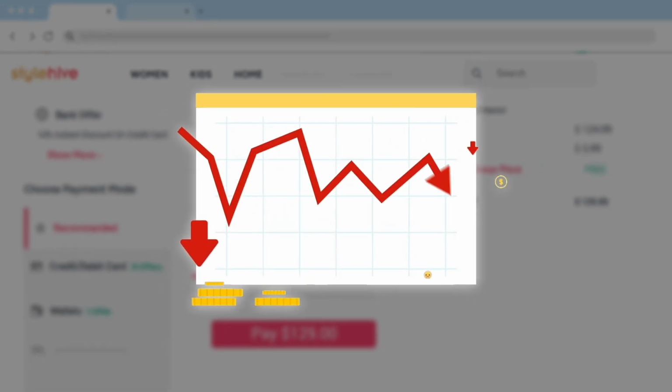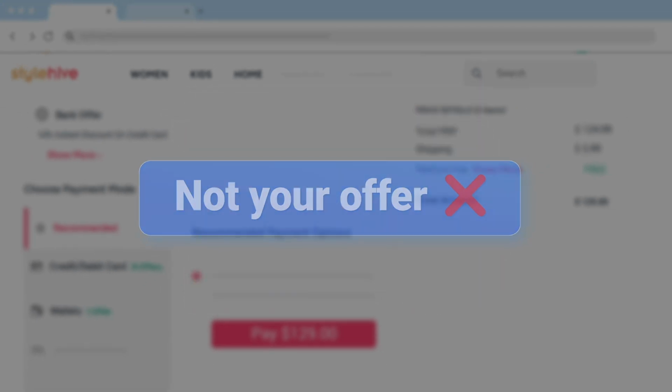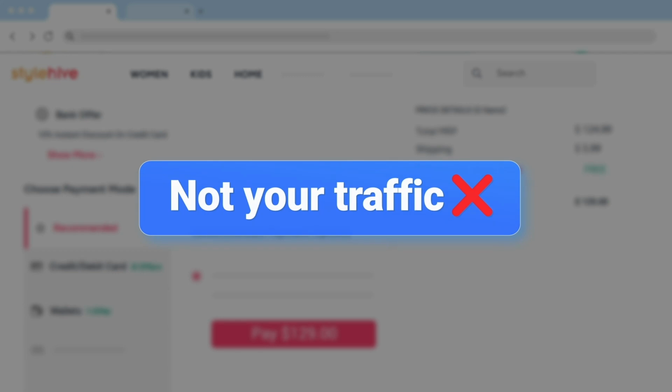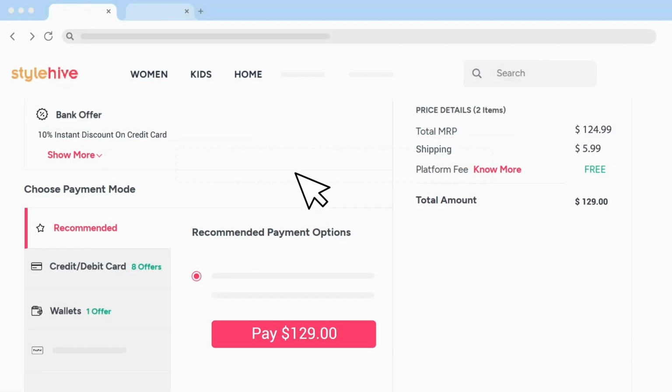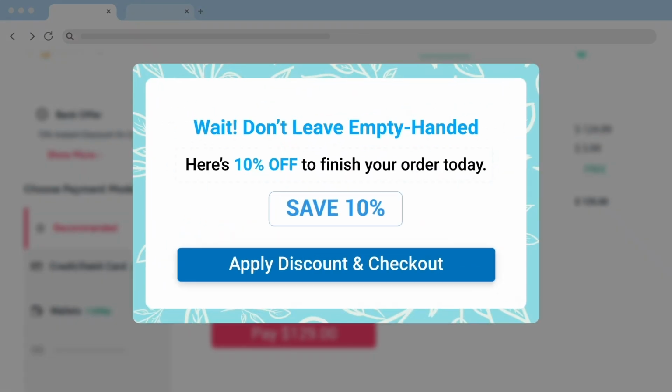You are losing conversions right now, and not because your offer is weak, not because your traffic is bad, but because one small detail on your pop-up is off, and your visitors are not giving you a second chance. But wait, there's a quick solution.